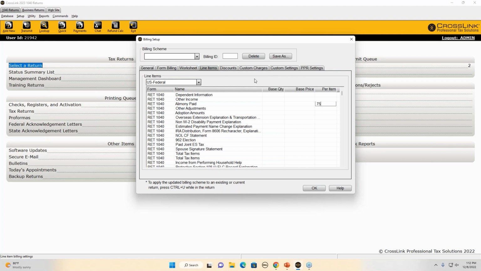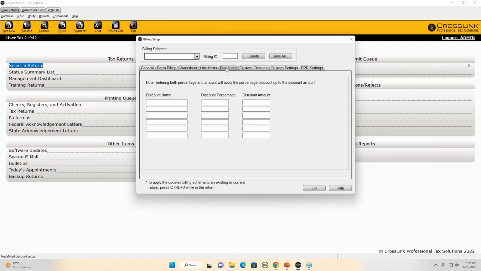Now we'll get into discounts and custom charges. So here, discounts is an area where you can add additional discounts onto your tax return. Instead of going on an invoice, which I'll show, and having to type it in, you can have preset, defined discounts, and they're able to be chosen off of the choices, again, from that database that we have for you to apply onto the tax return.